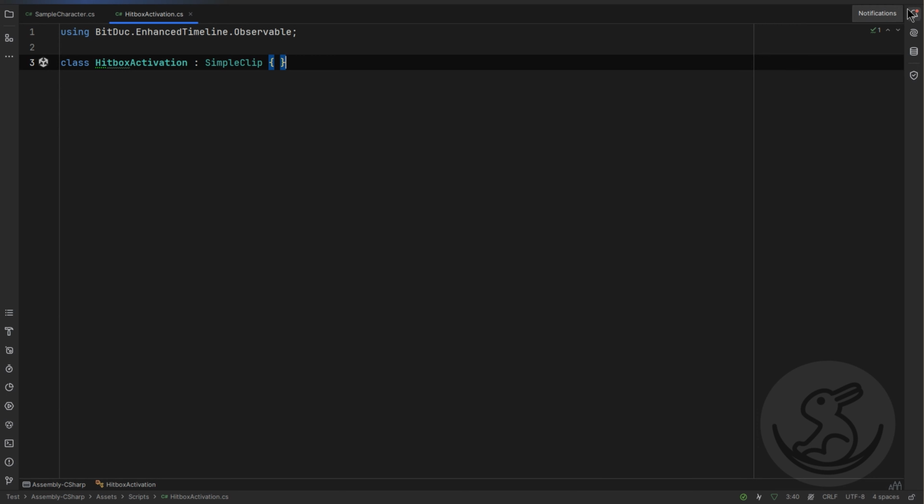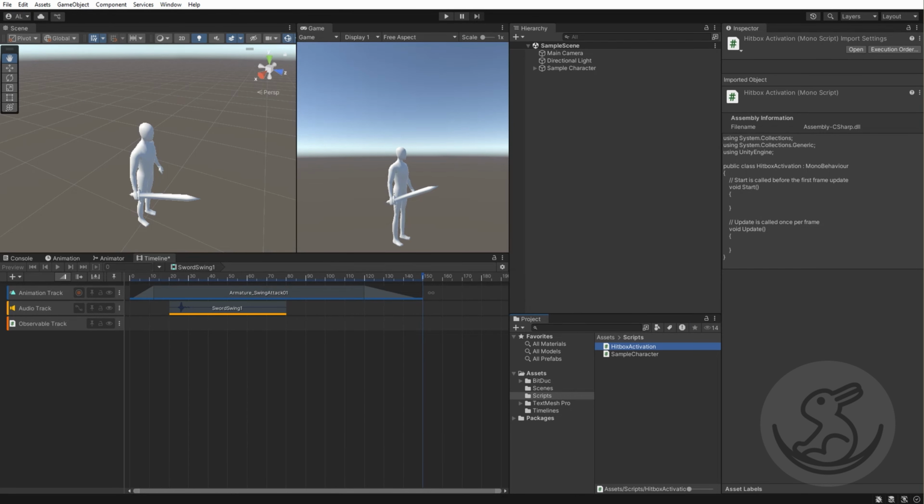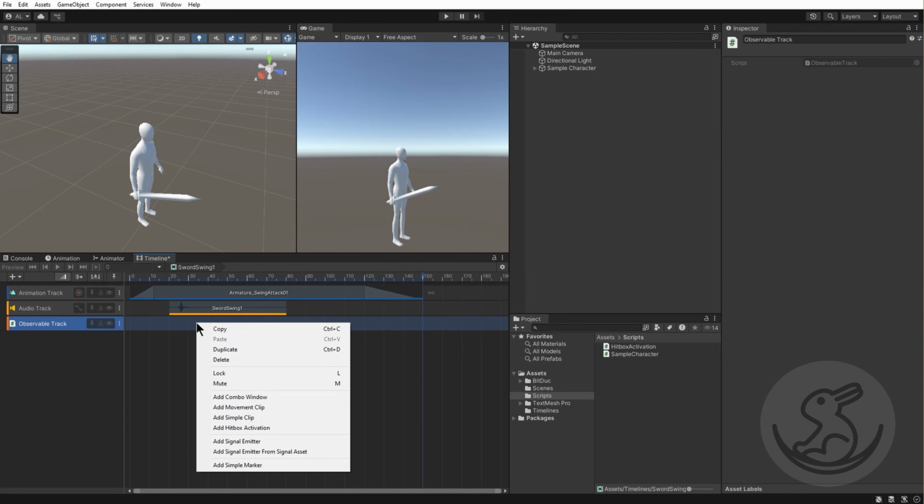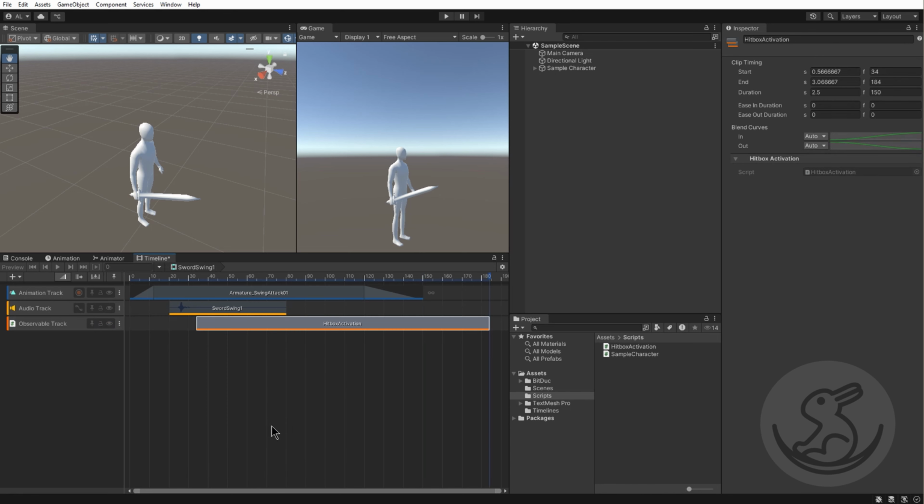Let's go back so that Unity compiles it. Now, if we go back to the timeline and we right-click on the observable track, we can see the hitbox activation we just created. Let's select it. Next, we define when and for how long the hitbox will remain active. Certainly not more than the animation's duration.